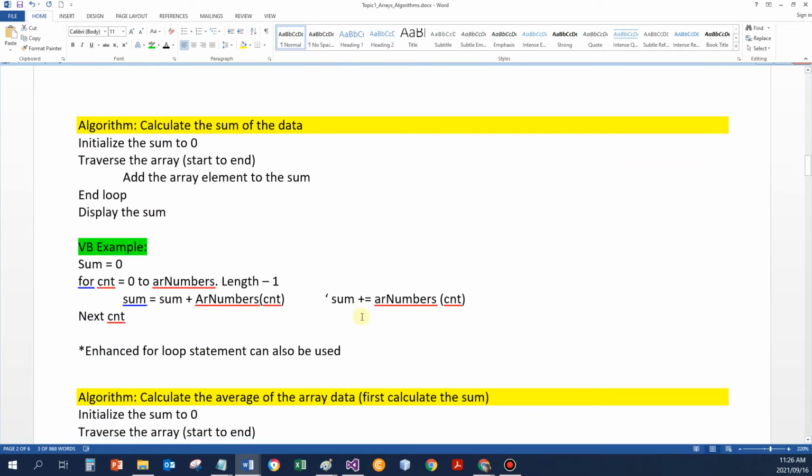Calculate the sum. So I need to be able to calculate the sum, the algorithm given to you, as well as a VB example. Take note that I can code the formula to calculate the sum either like this or like that. Perfectly fine either way. And we'd be able to use the enhanced for loop as well.